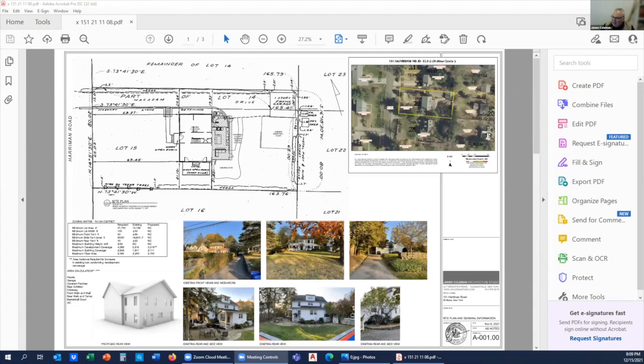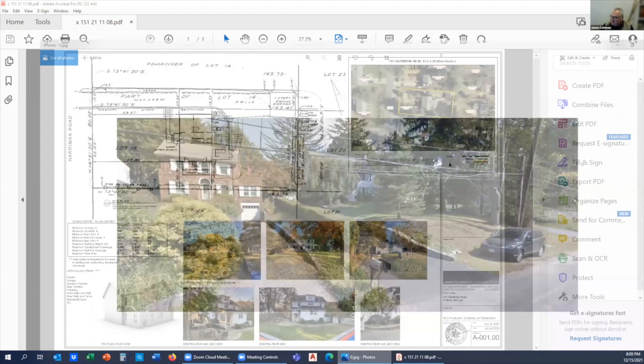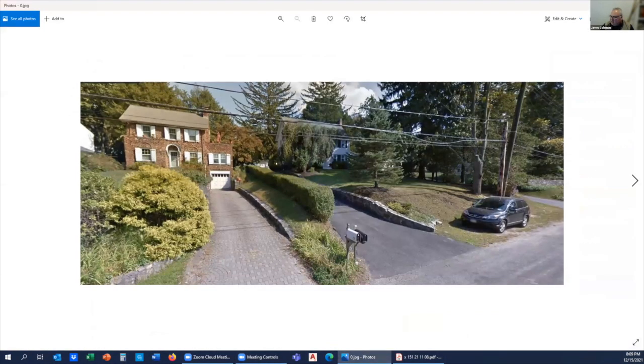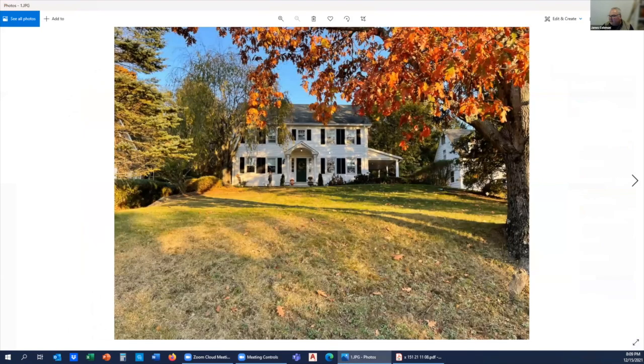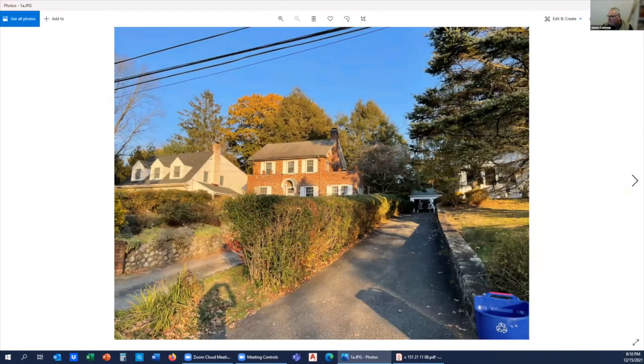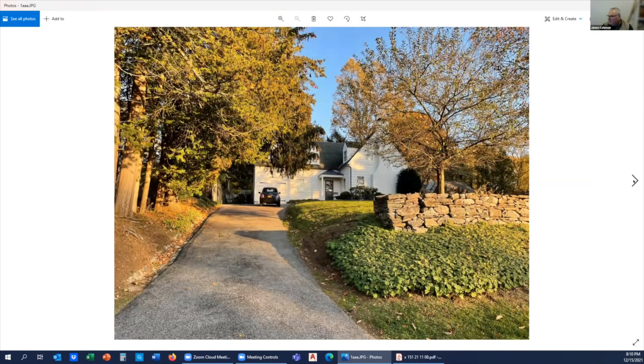So this is the site, an existing colonial with an addition on the back here. I'll run through some pictures to show you the context better. This is the view from the street. This is the house next door, the stone house. There's a view of it from the street. It has aluminum siding and an asphalt shingle roof. No change to the front of the building. This is the neighbor to the left, and the neighbor to the right.